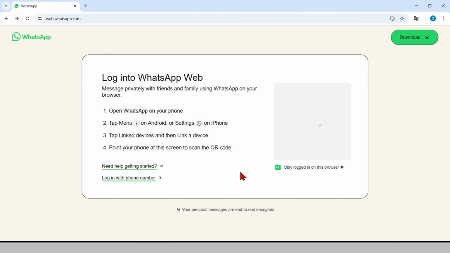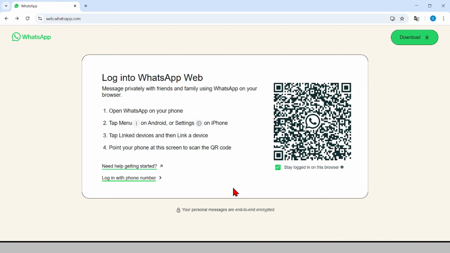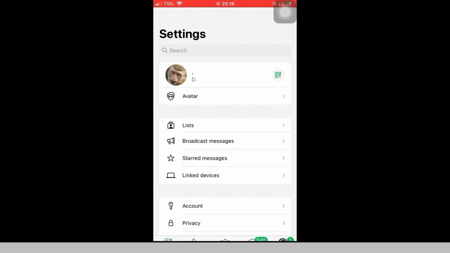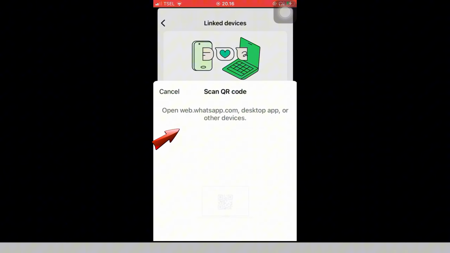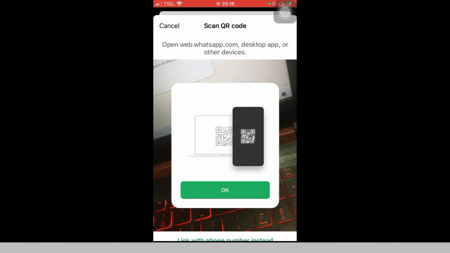And here a barcode will appear to enter our WhatsApp. Open WhatsApp on your cell phone. Then go to the Settings menu. There are many options here. Tap Link Devices. Tap Link Devices again. Tap OK.